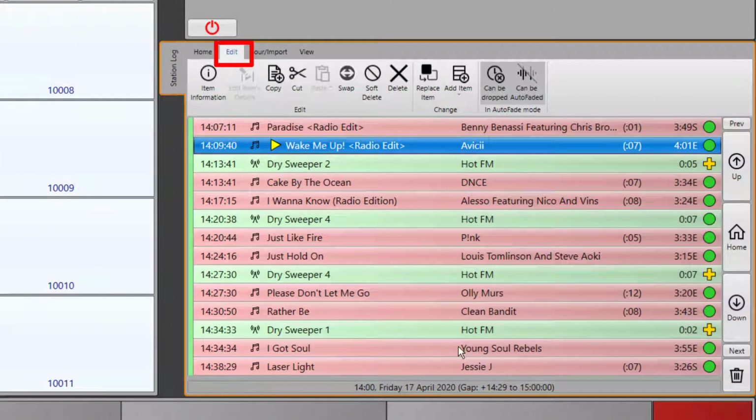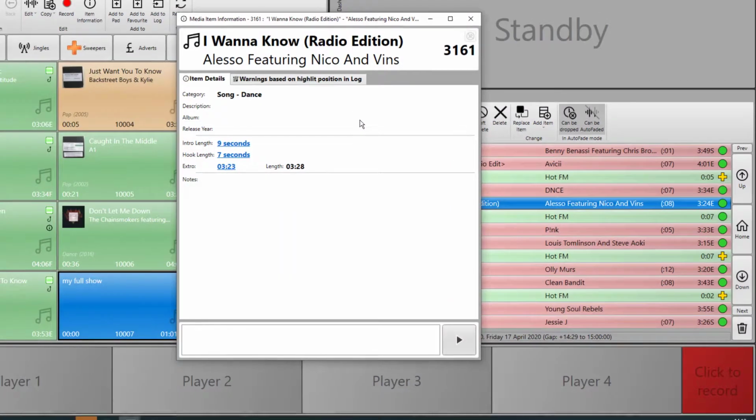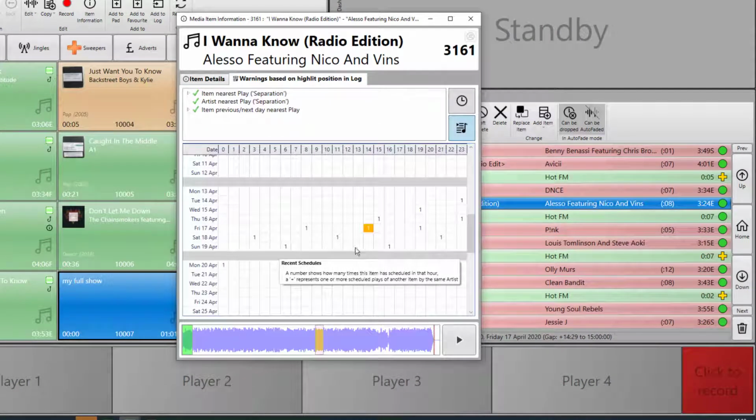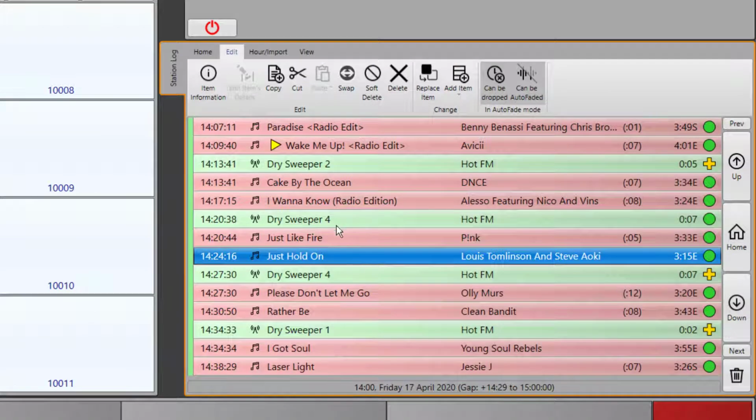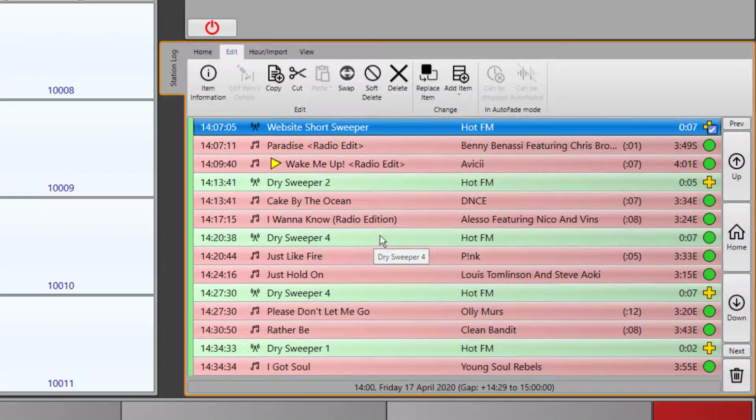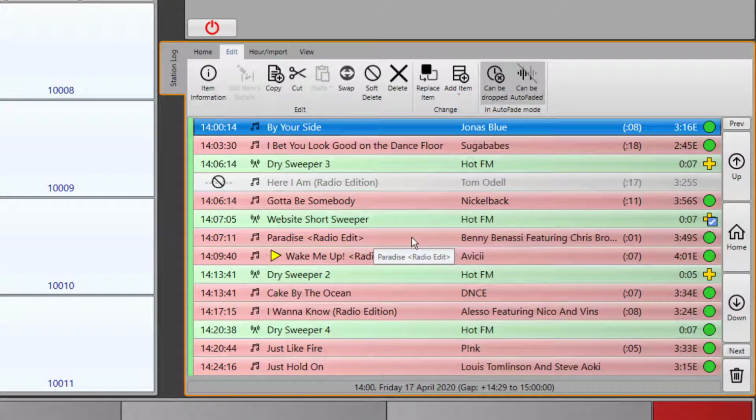Next, on the edit menu, we have item information, which is the same information we saw previously on the media wall, i.e. information about when an item has been scheduled to be played and whether using it right now would break any rules. If you highlight an item that has details that can be edited, like for example social posts or scripts, you can use the Edit Item Details button.